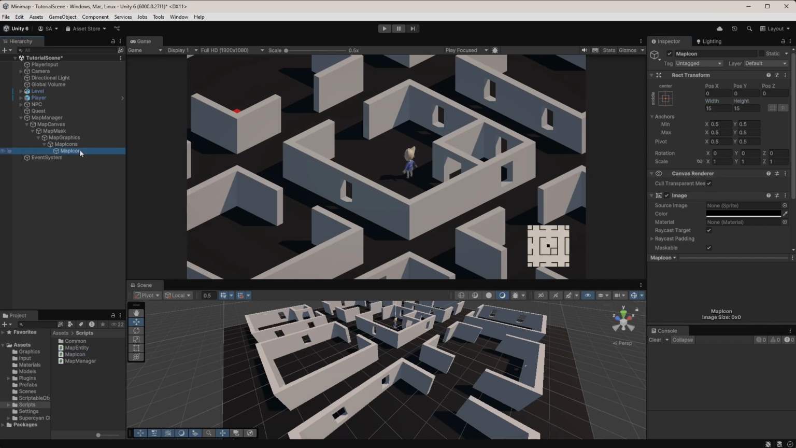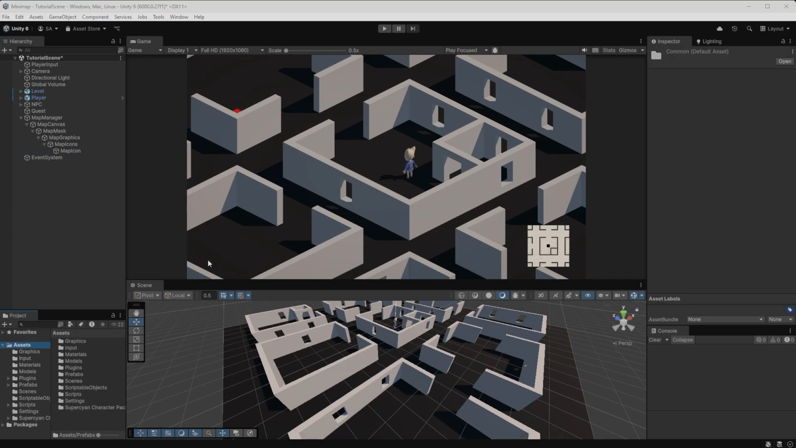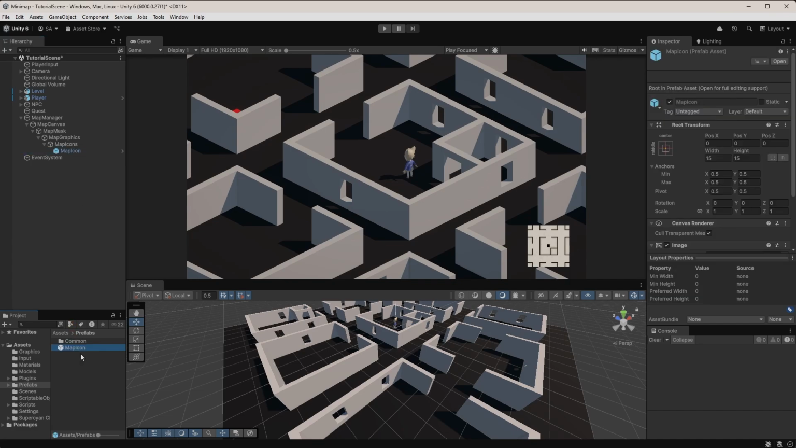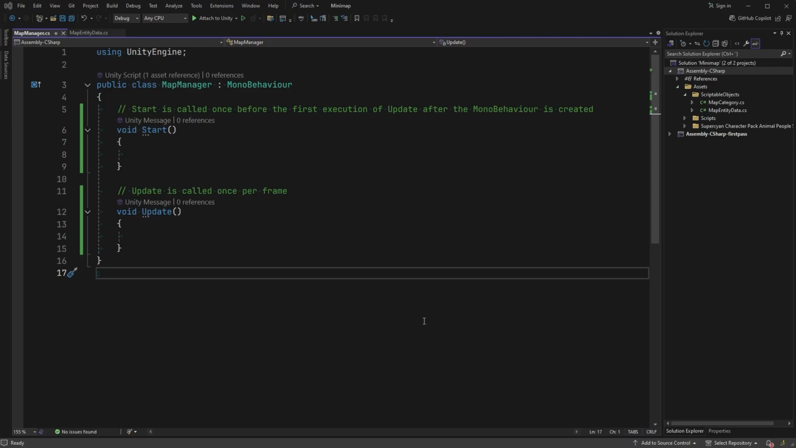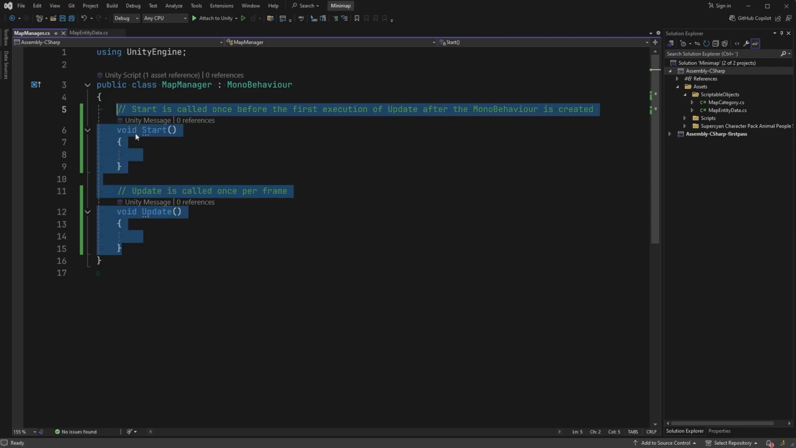Next, let's drag the map icon script to this and right here, under assets, create a new folder called prefabs if you don't already have one. Drag the map icon object into it from the hierarchy and remove the original. Next, open up the map manager script and clean it up. We won't need the start and the update methods for now.